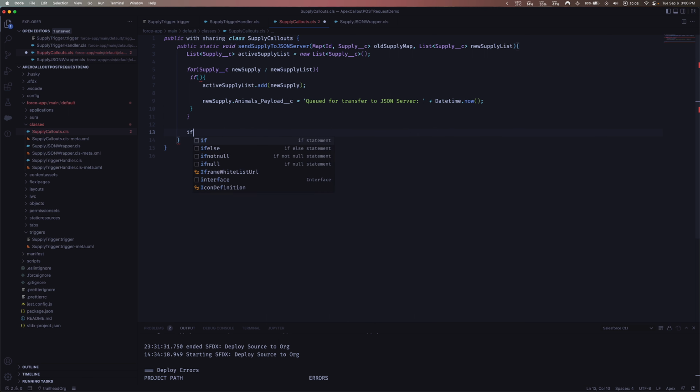And at the end, we can say if that active supply list is not empty. So let's put in this exclamation point in the beginning, so basically it negates the isEmpty. So if it's not empty, then this will be the post callout, which we'll handle in a bit.